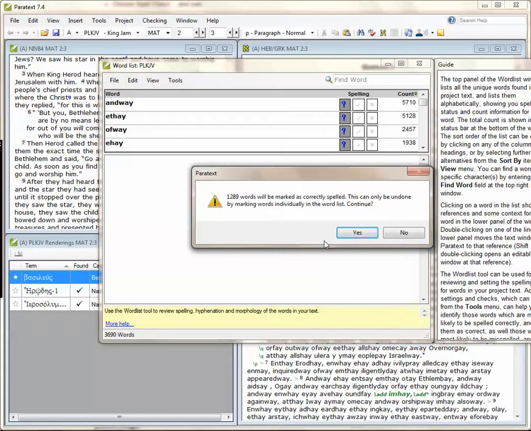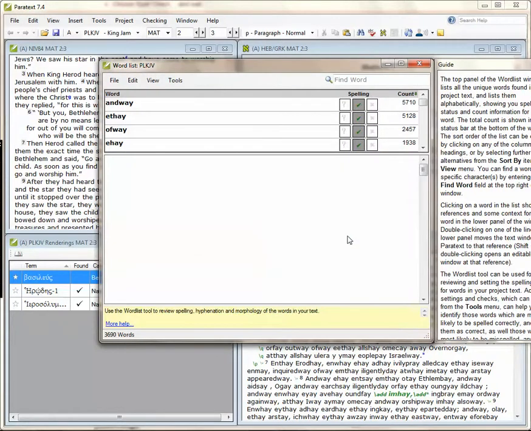And this can only be undone by marking words individually. That means going one by one and changing the status from correct to incorrect or questionable. So it wants me to know if I should continue. Well, I'm going to. Okay, now I've approved all those common words.